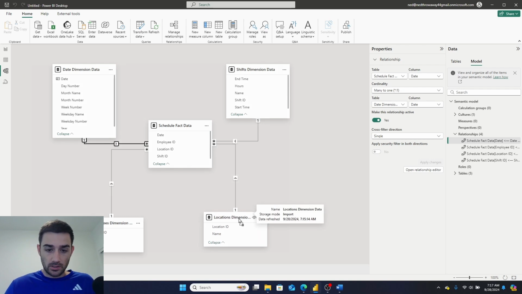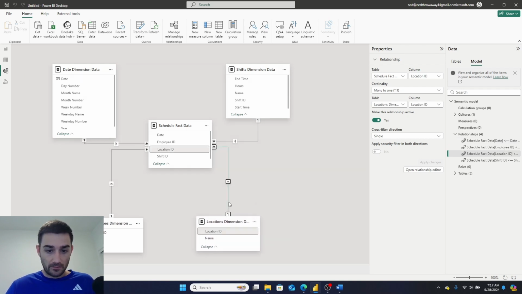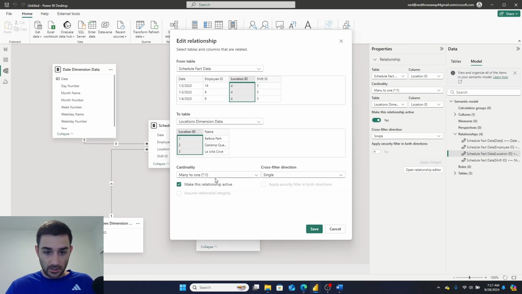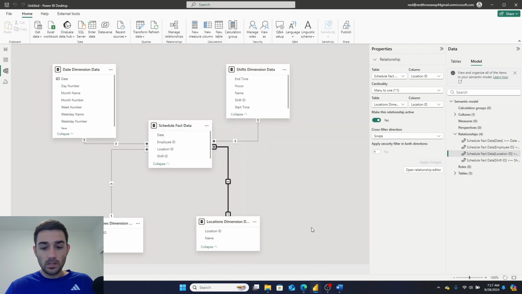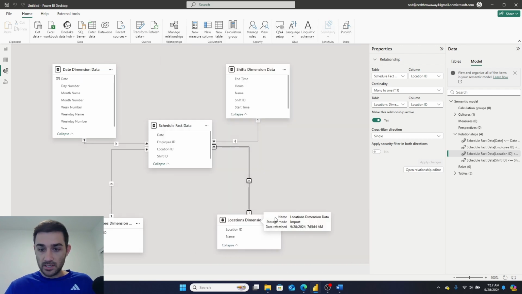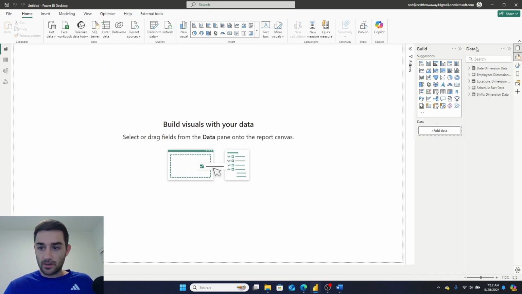And all of our relationships here, if we double click them, are all many to one, because our fact table has many and our dimension table has one. So this is our data model, and it's a very pretty data model. There might be a little bit more data wrangling involved if we weren't using data that I created, but in this case, we have it all nicely laid out.